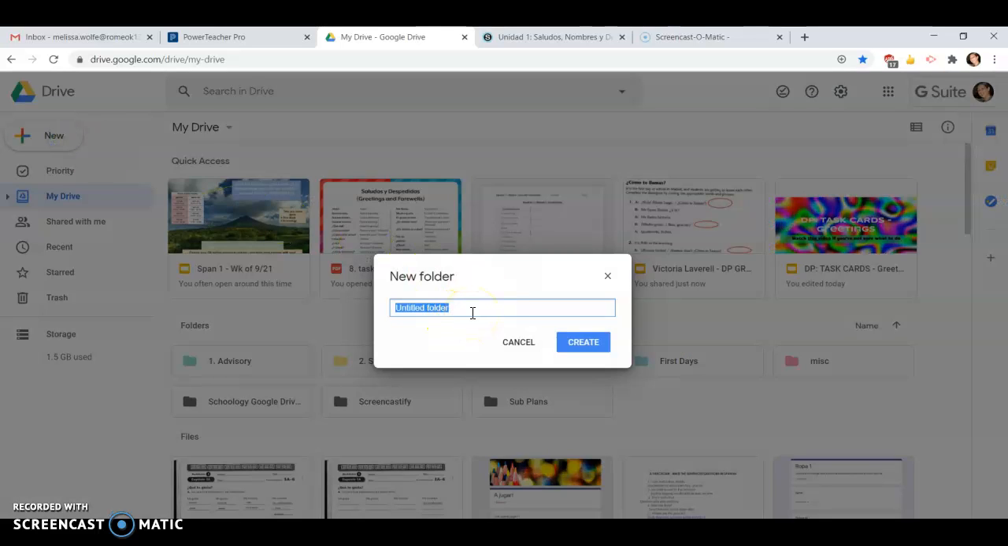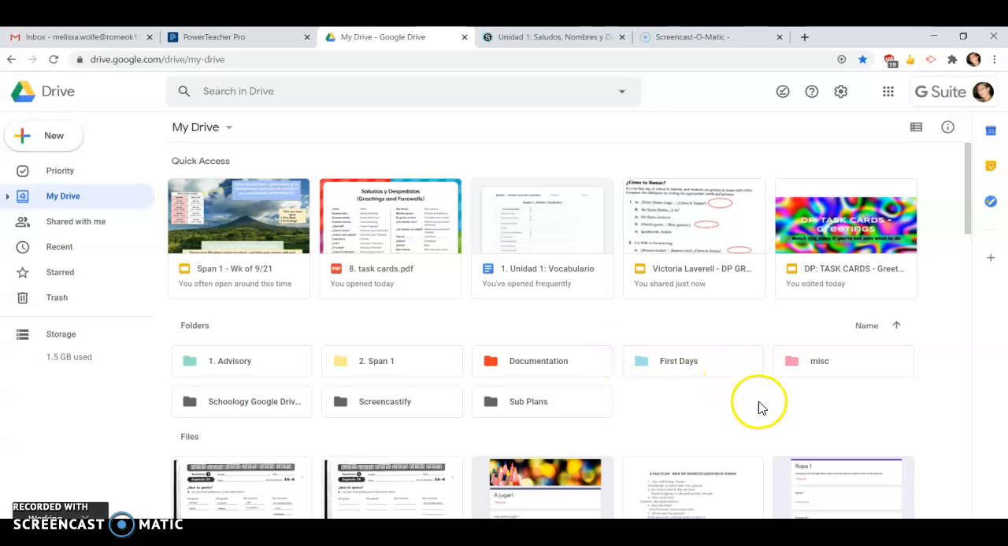I'm going to call this Spanish 1. If you wanted to be fancy, you could call it Español 1. And then I'm going to click Create. It should show up any second now over here. There it is. And it'll even kind of highlight it blue.